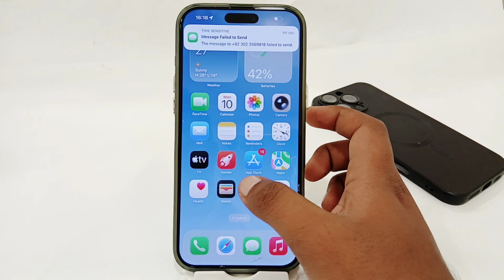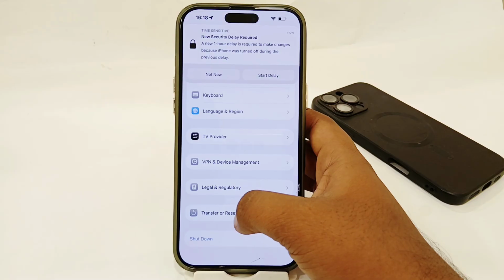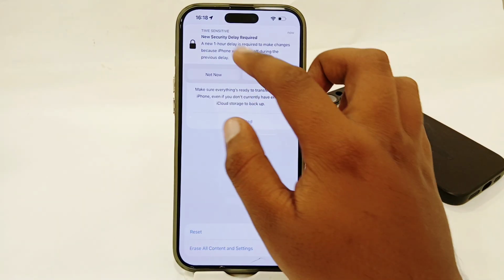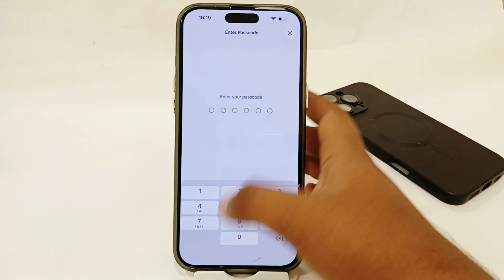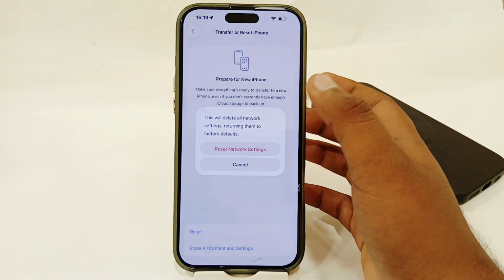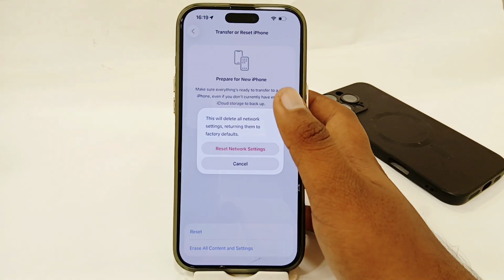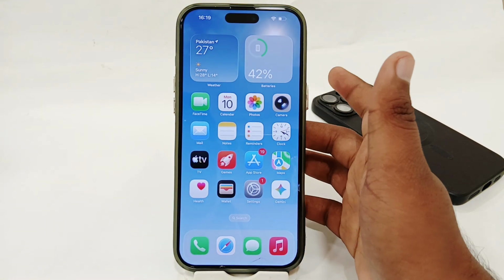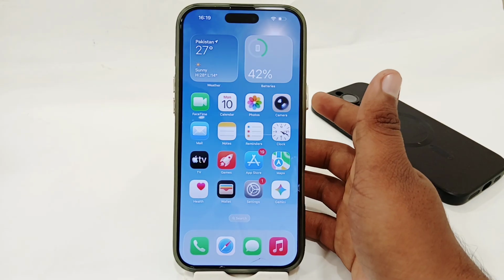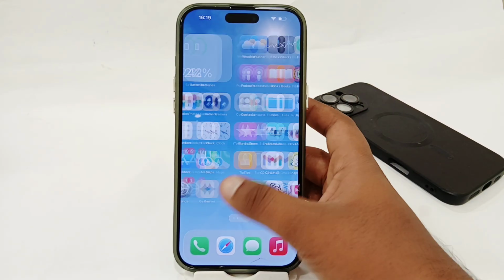If you are still facing the same issue, you just have to open your settings, go to general, go to transfer or reset iPhone, select reset network settings, enter your passcode, and then select reset network settings from the confirmation message pop-up. It will reset all of your network settings, including your Wi-Fi, cellular, hotspot, Bluetooth, and also your AirDrop. It will fix your issue.